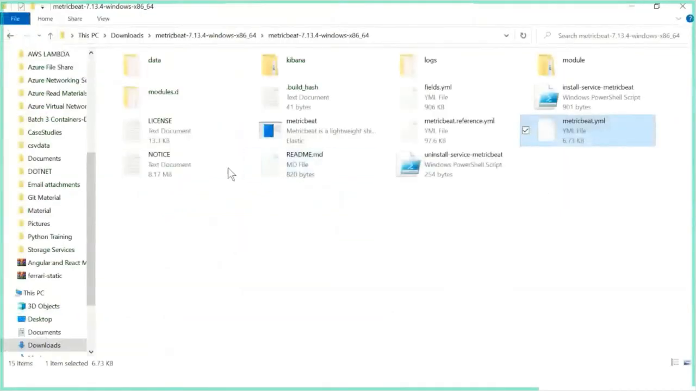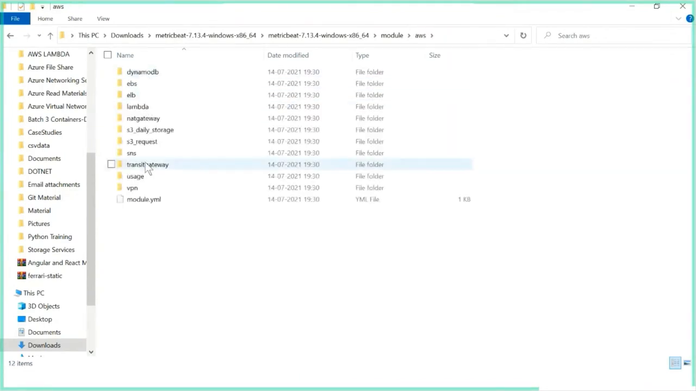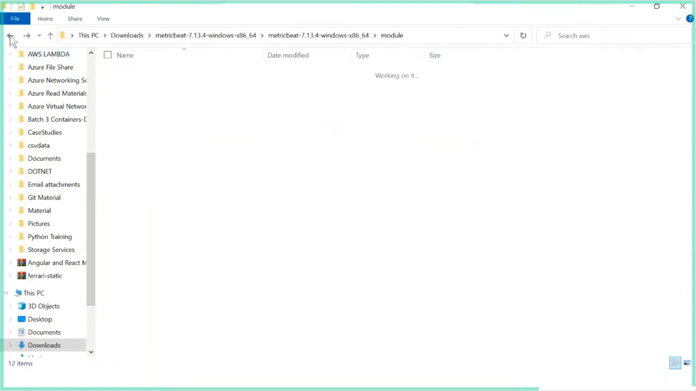So what exactly does it do? If I open this modules folder, look at this. This particular Metricbeat is capable of gathering information from ActiveMQ, Apache, AWS. Under AWS, it has various sub modules. It can gather metrics from S3. It can gather metrics from ELB in case you are into AWS.